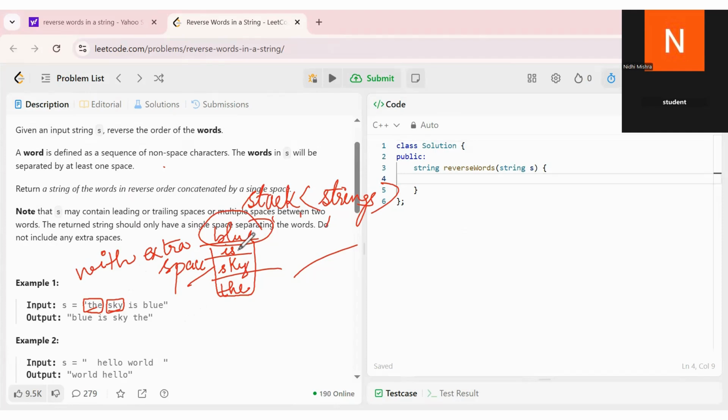Thinking out of the comfort zone is important. We can swap the letters from backward and forward till we reach the center. It's like reversing, but you want to do it word by word.